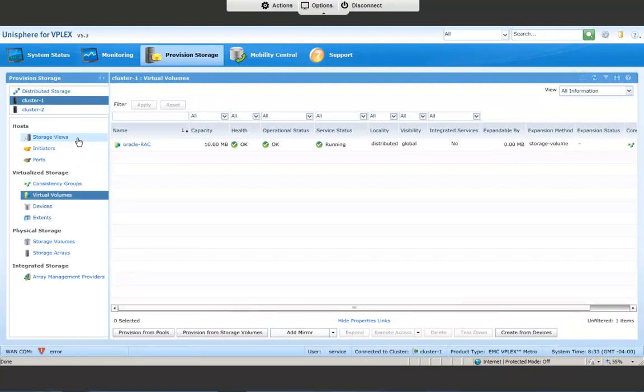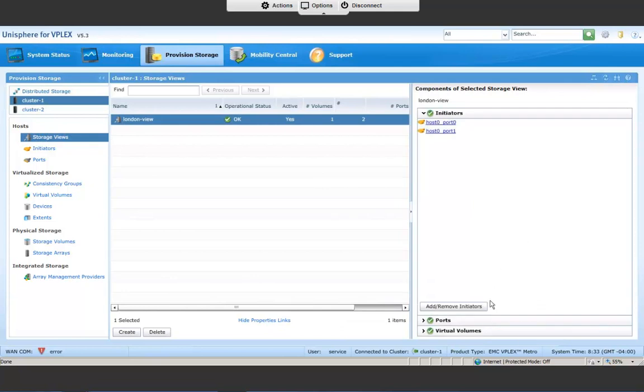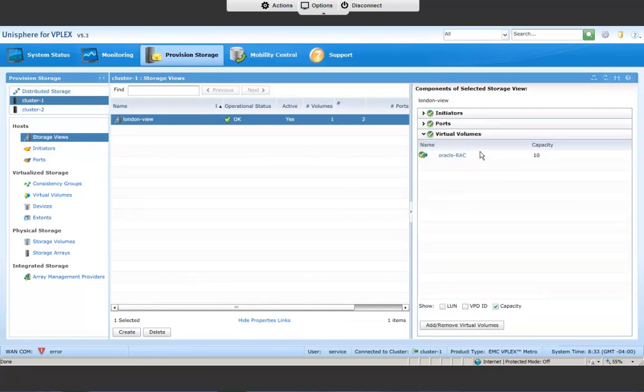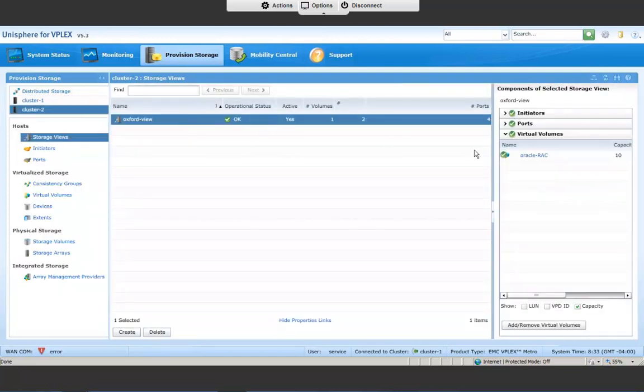And if we also look at the different clusters, we can see that in the storage view, this device is now there. So let's click virtual volumes. We can see that this device is in that storage view in cluster 1 in London and cluster 2 in Oxford. So this effectively means that the hosts or nodes in those sites can simply now just start using that device as they would any local device in the cluster, but it's now got the benefit of being continuously available because it's in two locations at the same time.